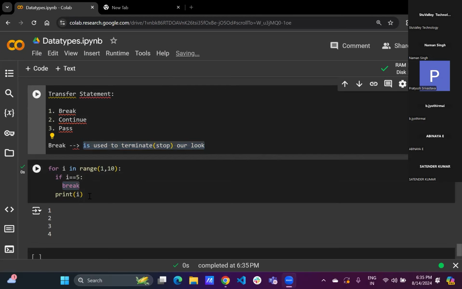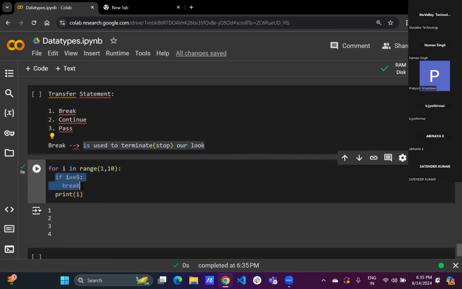So whatever loop you have used, if you want to stop your loop if a certain condition meets, this is the condition that you have taken. If a certain condition meets, you want to stop your loop. For that, we have the break keyword. Break is used for stopping your loop. That is the job of the break statement.